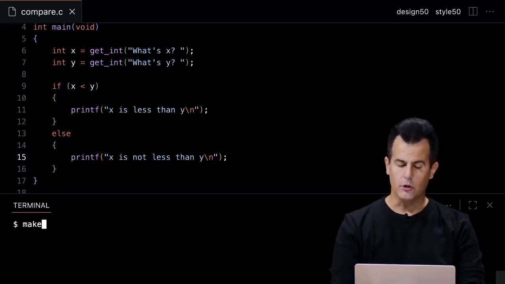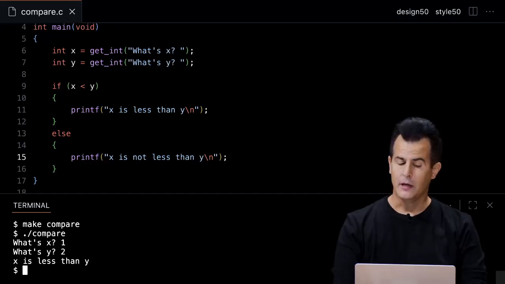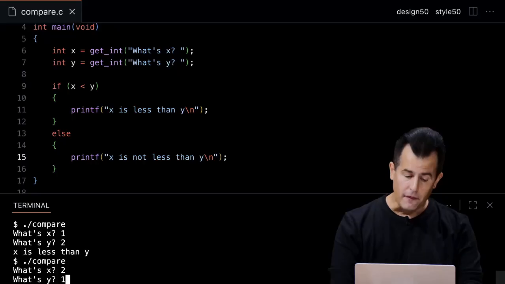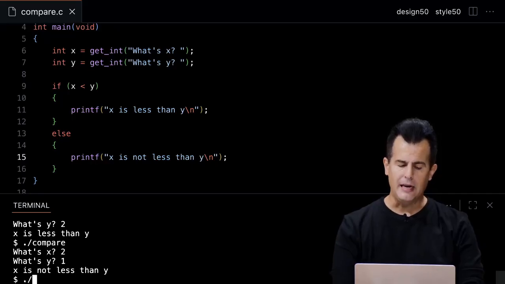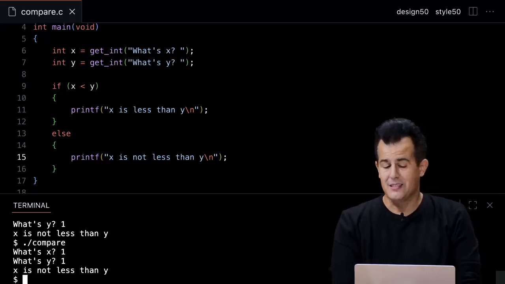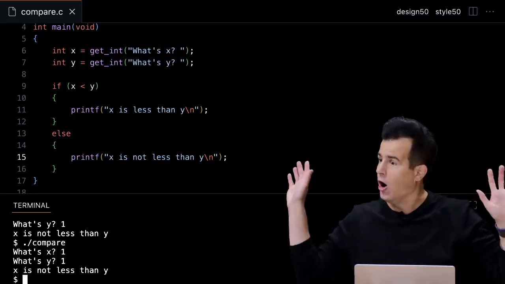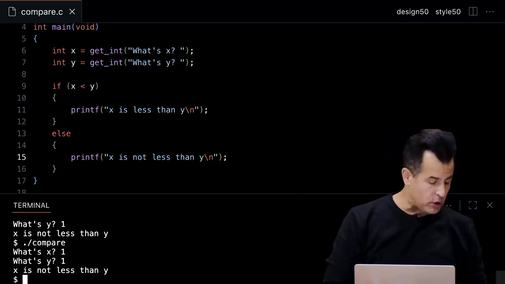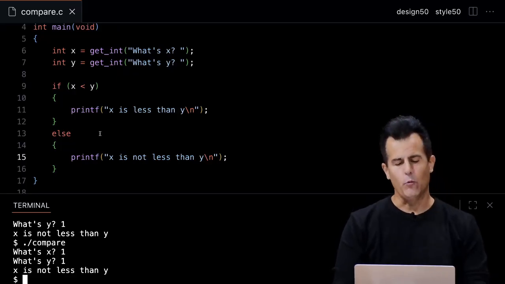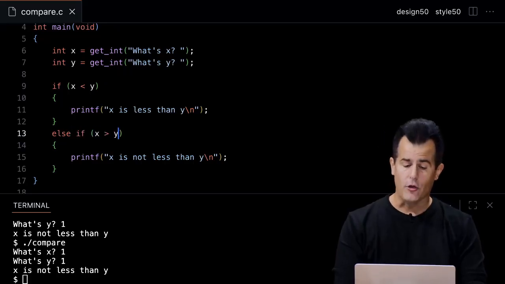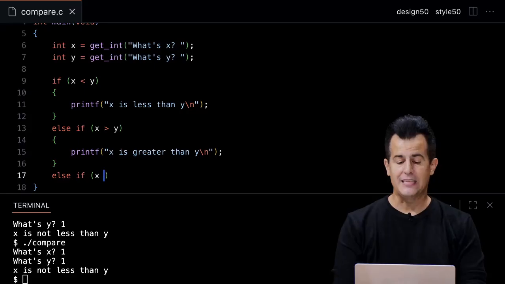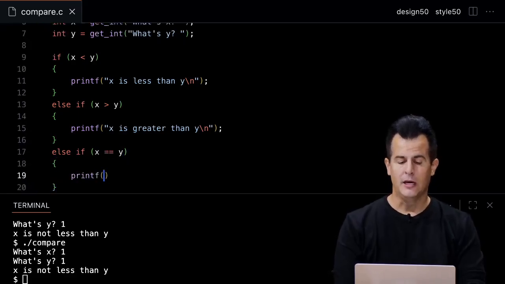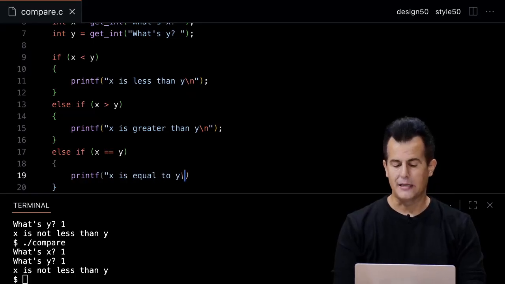Let me clear my terminal window, do make compare again, ./compare. 1 and 2 works exactly the same. Now let me do 2 and 1. There we have better output. Of course, it's not really complete yet, because if I do ./compare again and do 1 and 1, it'd be nice to be a little more specific than "x is not less than y." It's not wrong, but it's not very precise. So I can add in to the mix what we did earlier. And I can say, OK, well, else if x is greater than y, say "x is greater than y." Else if x equals y, print out "x is equal to y\n", close quote.